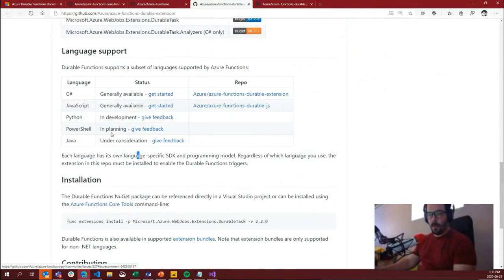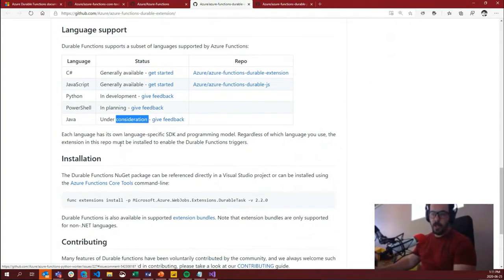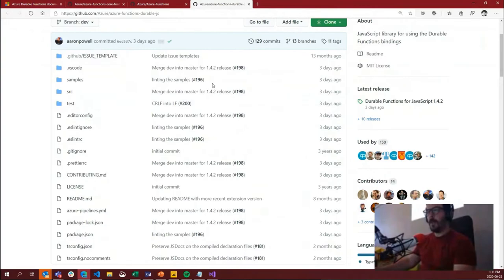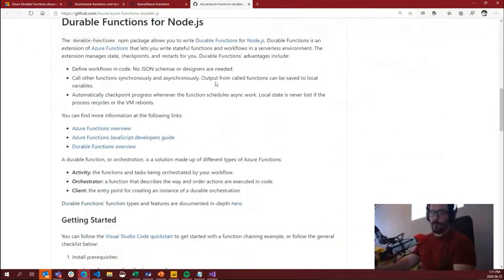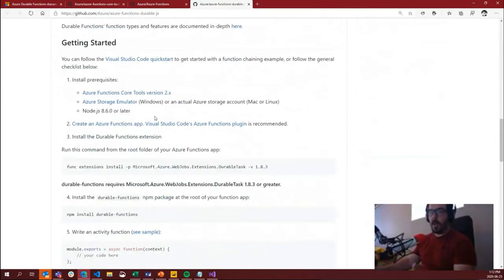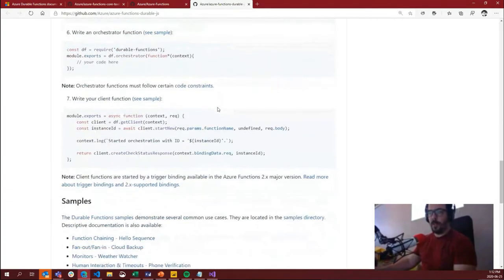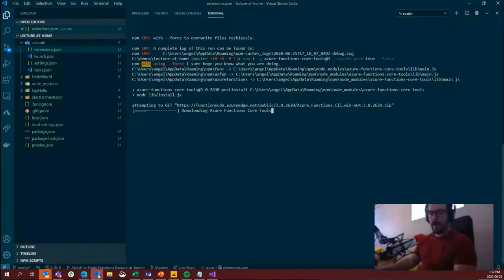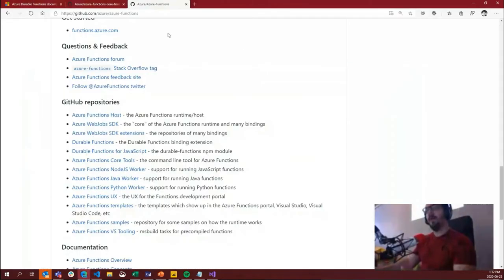We have language support. PowerShell is running. Java is under consideration. You can install extensions like that. So that's one way to do it. If you want to file a bug for debugging functions for Node, this is all here. The whole thing is working. Not that much you have to do, but it's all available. Not too bad. All right.